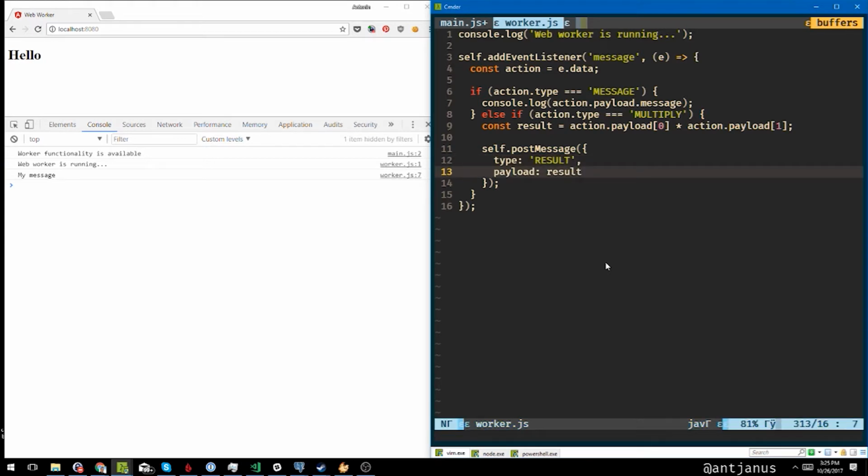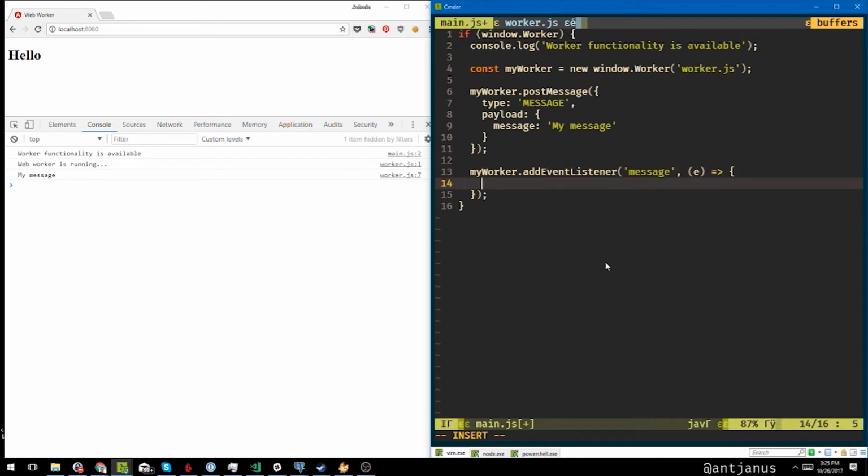And I talked about how variables are copied. So this object is deep copied into the main thread. So if you update something in the main thread, you don't have to worry about messing up something on the worker. Type result. Oops. We're going to capture the data again. We're going to check if the data type is result, and we're just going to log it out. Result.